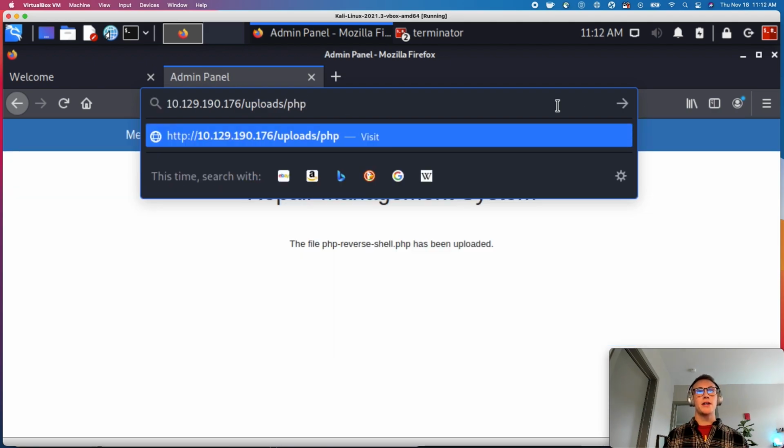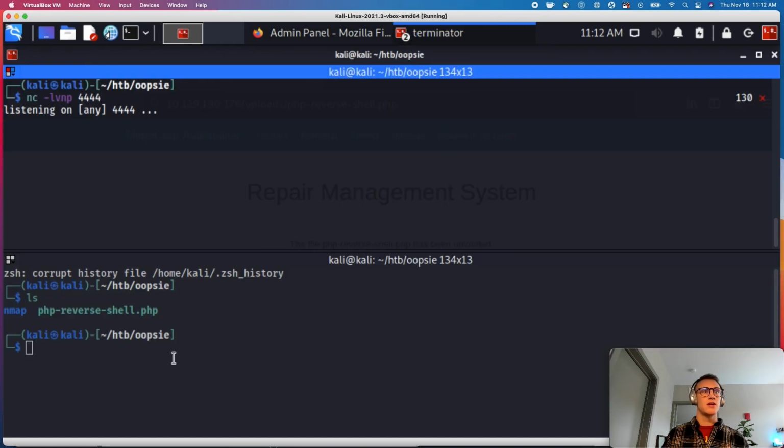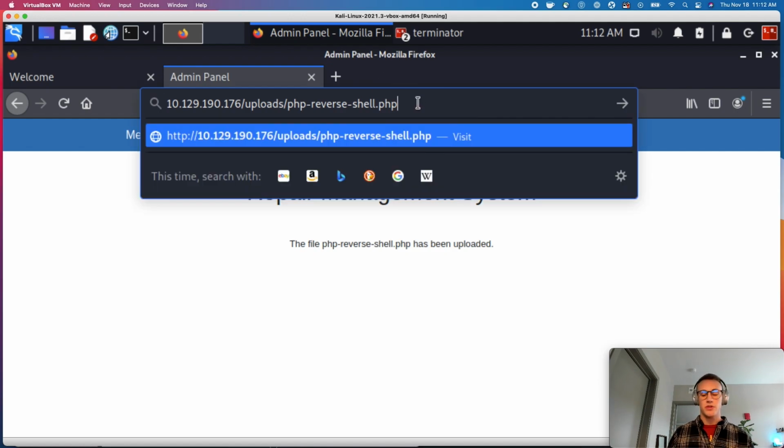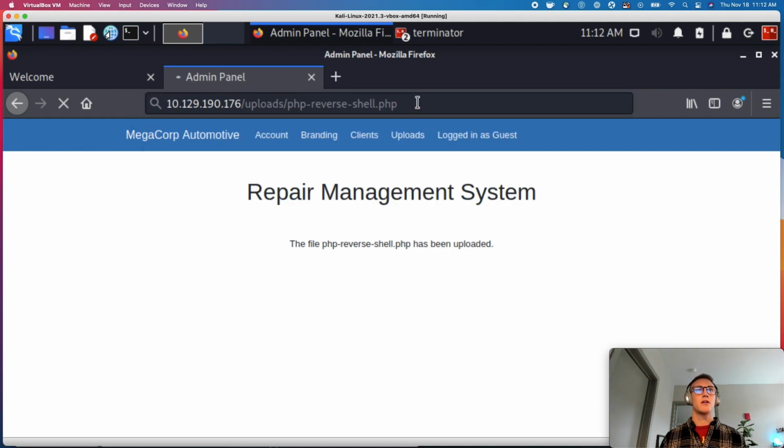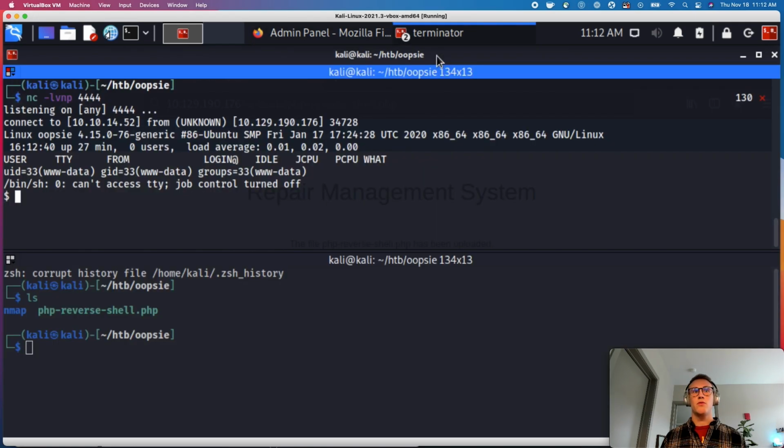Okay, so let's see if it was there. So it's php-reverse-shell.php. I'm just going to double check that once again. php-reverse-shell.php. Okay, so we'll navigate directly to there. And then we should have caught a reverse shell back on our machine, which it looks like we have. Okay, so now we have a shell as www-data.